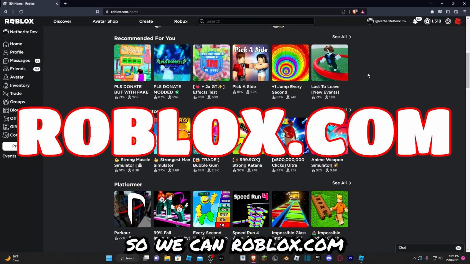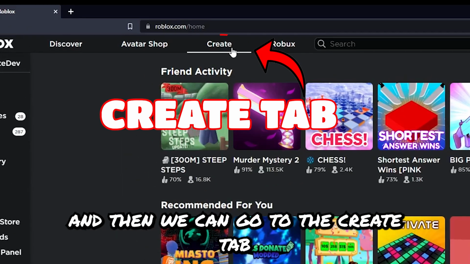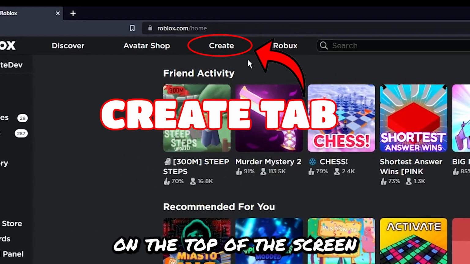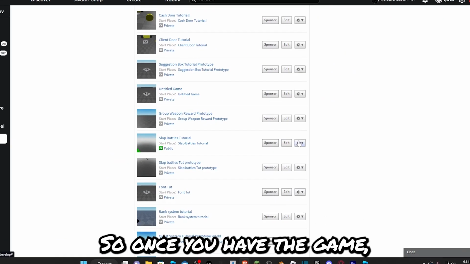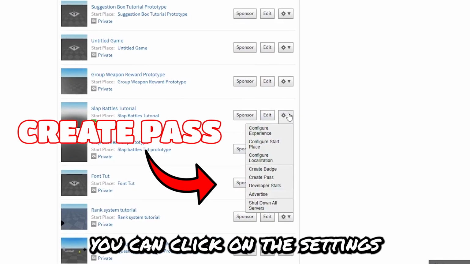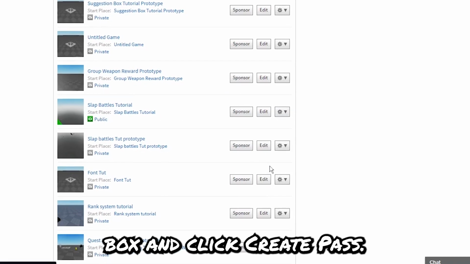Alright guys, so the first thing we're going to do is create our Gamepass. So we can go to Roblox.com, and then we can go to the Create tab on the top of the screen. And you're going to go down and find your game.